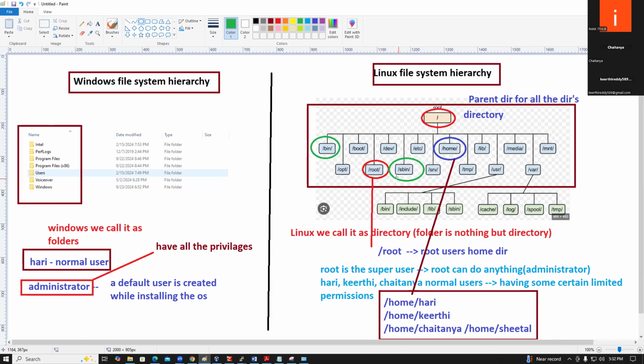Sbin is nothing but a super binary directory. Who is the super user, guys? Root is the super user. Super bin means super binary. Super binary commands will execute only on which user, guys? The root user. Very good. Super bin commands will only be executed by the root user, because root is the super user. So the bin commands are nothing but normal commands.